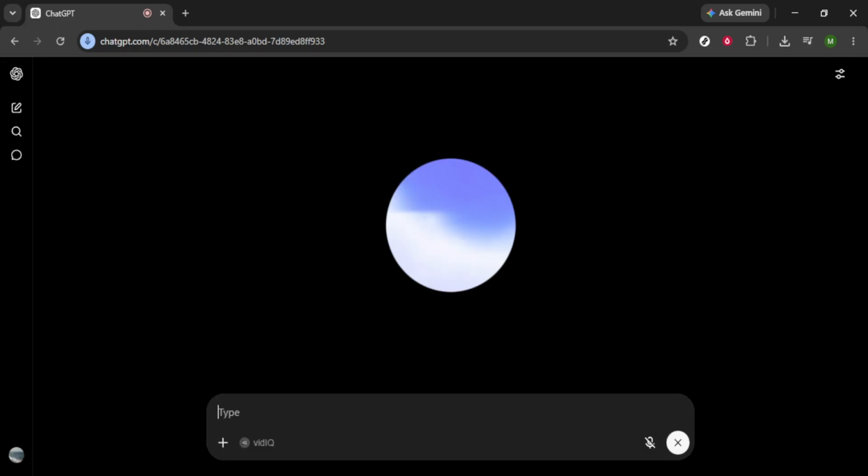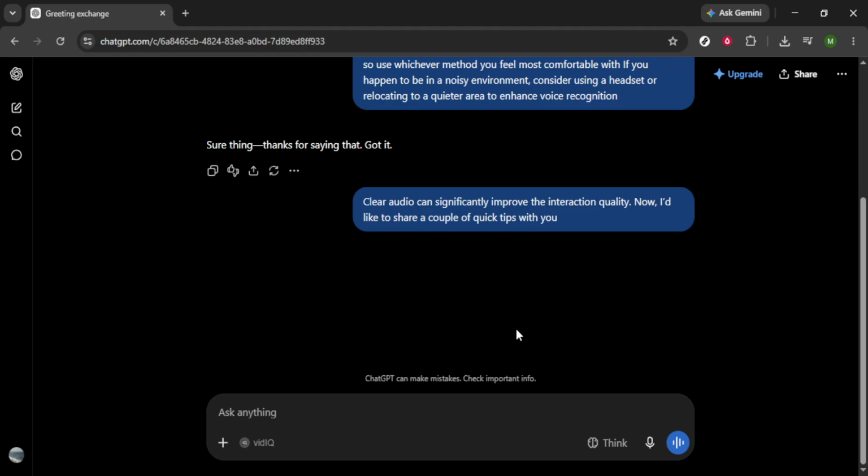If you don't see the ChatGPT voice option right away, ensure that your app or browser is fully updated. Sometimes, signing out and back in can also refresh the interface, especially if something looks outdated. Remember, features may roll out gradually, so it could depend on your region or account type.